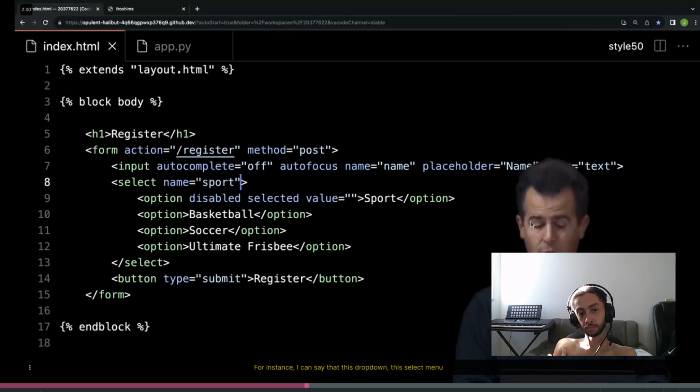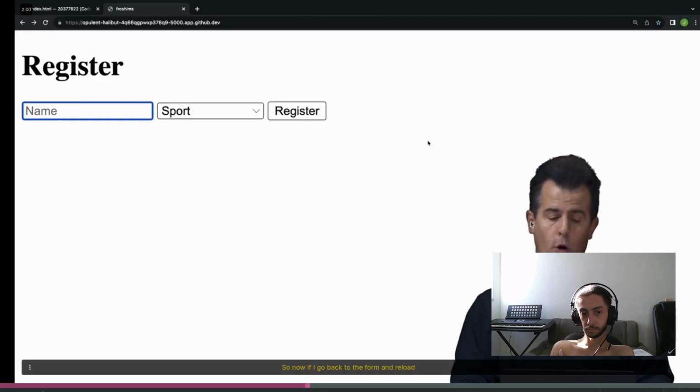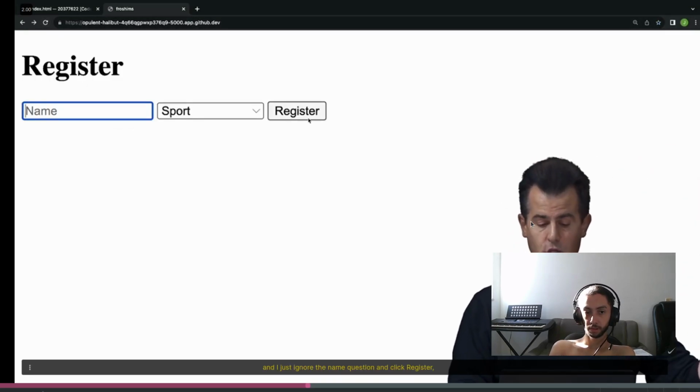For instance, I can say that this drop-down, the select menu, is itself required. Or sorry, not this one. The text box is itself required, for instance. So now if I go back to the form and reload, and I just ignore the name question and click register, the browser is going to yell at me.